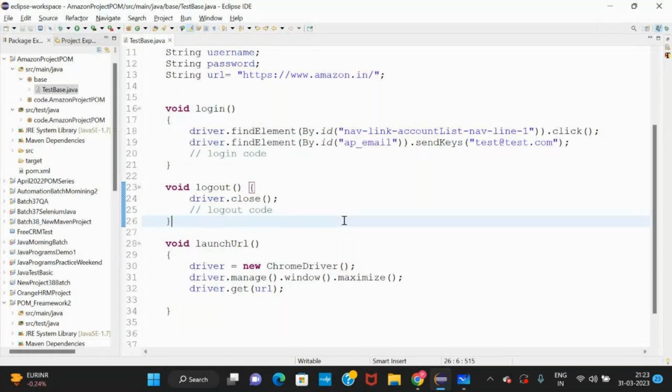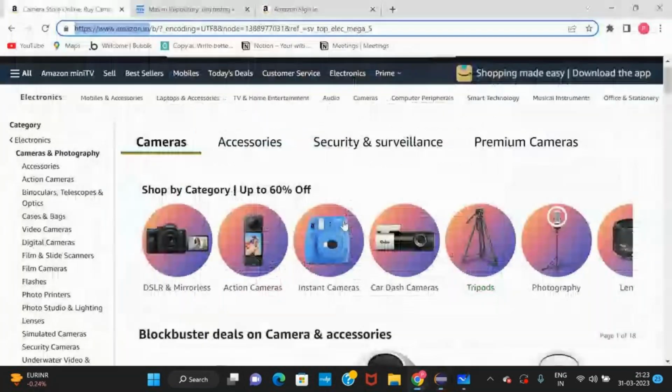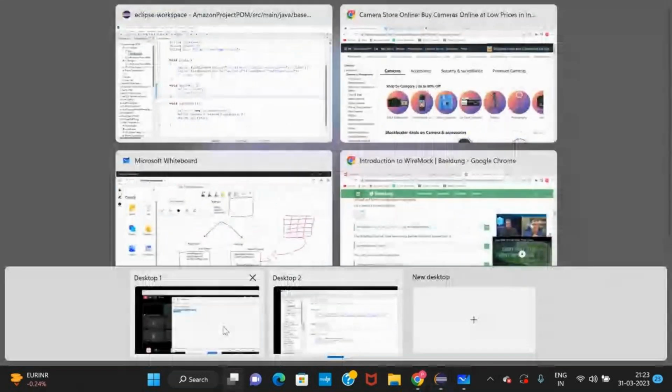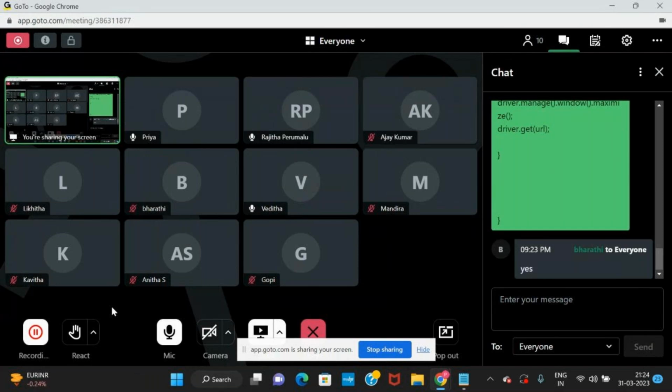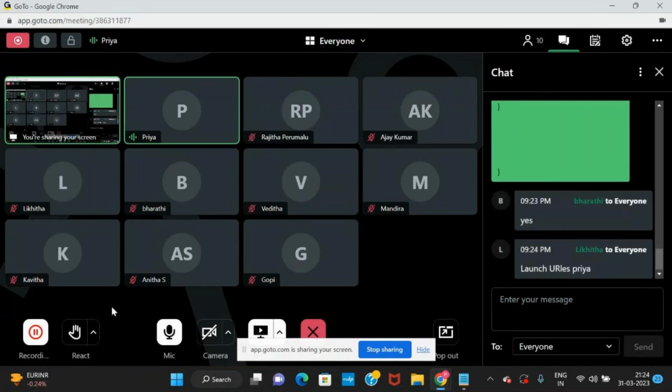Clear till this point, everyone? Clear? Yes, Priya. Rajita, Vedita, Bharati, Anita, yes. Gopi, yes. Till this point, it is clear. Gopi, Ajay, yes, ma'am. Okay, right.